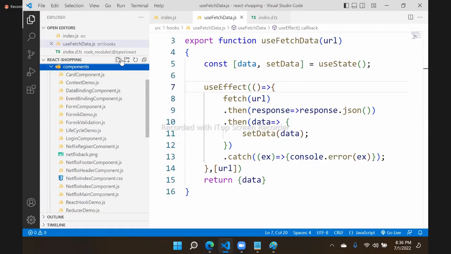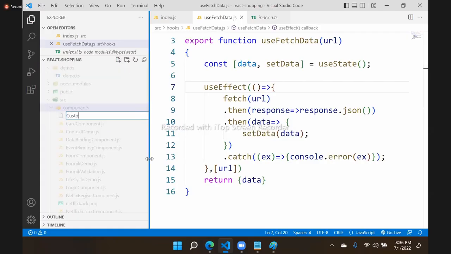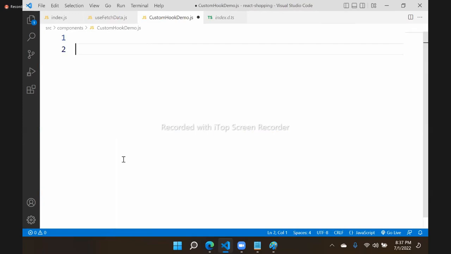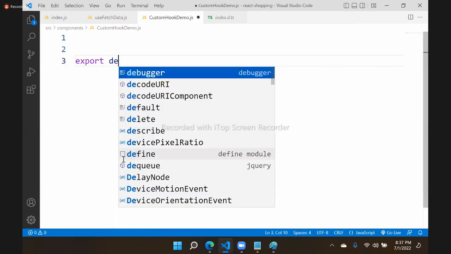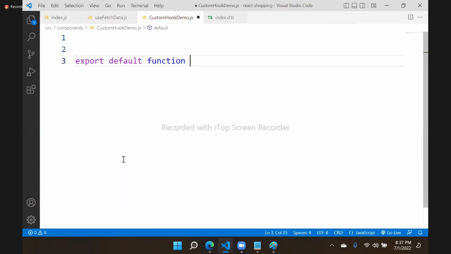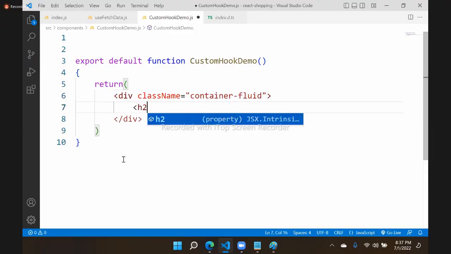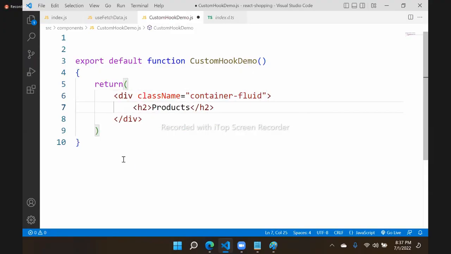Okay, let's create one component. What is it? Custom hook demo.js. Let's create one component here. That means we are creating an export default function, and the function is custom hook demo. It will return some container, right? So container-fluid. Here I need to display all the products list. I want to just display the products list. You can use all the techniques.